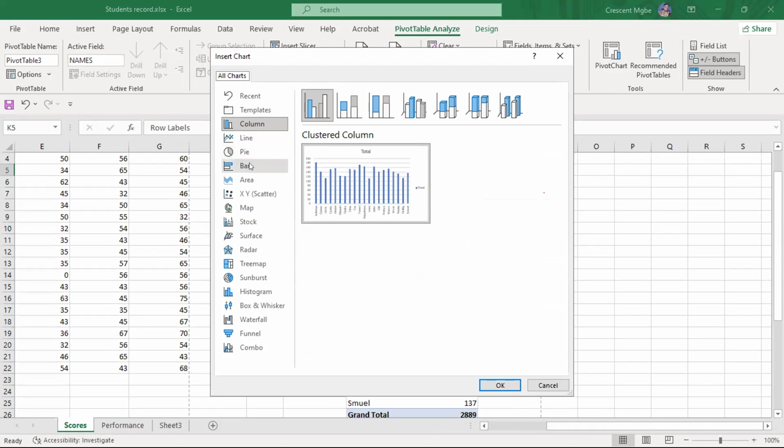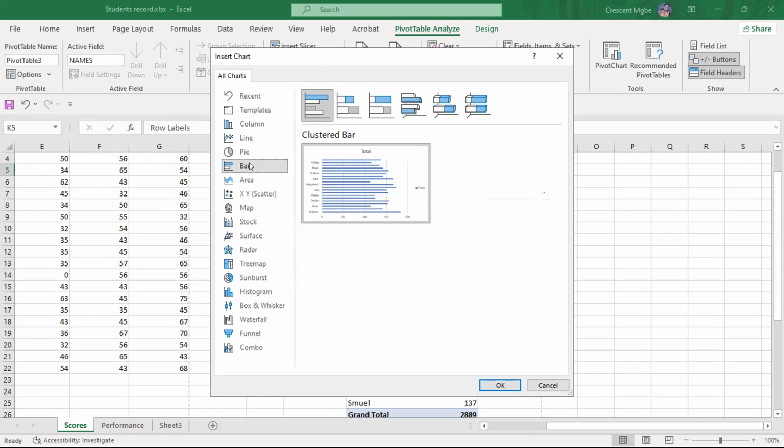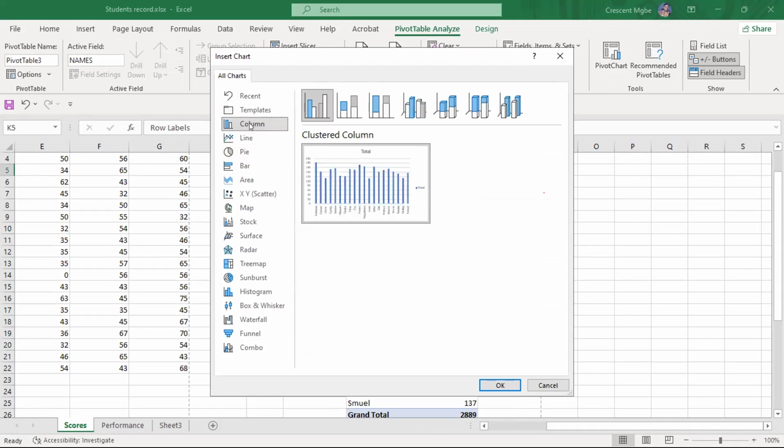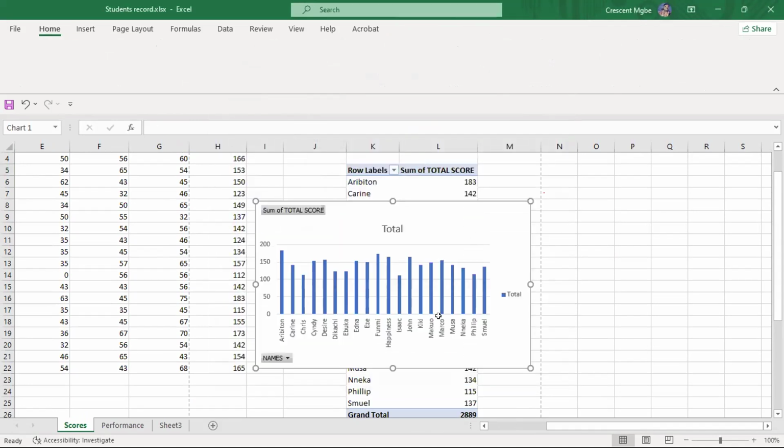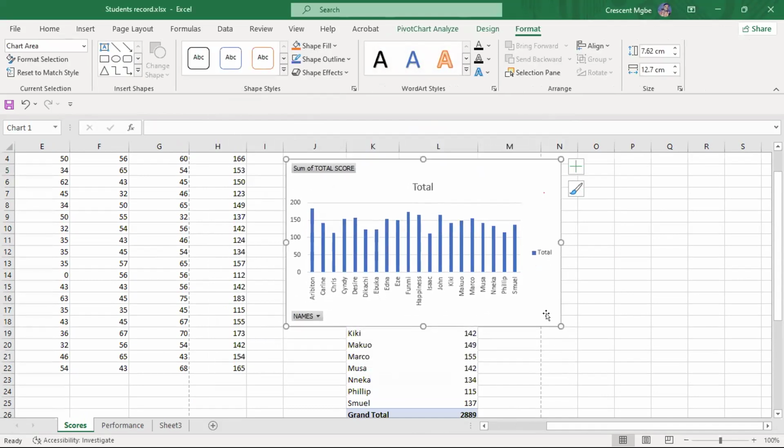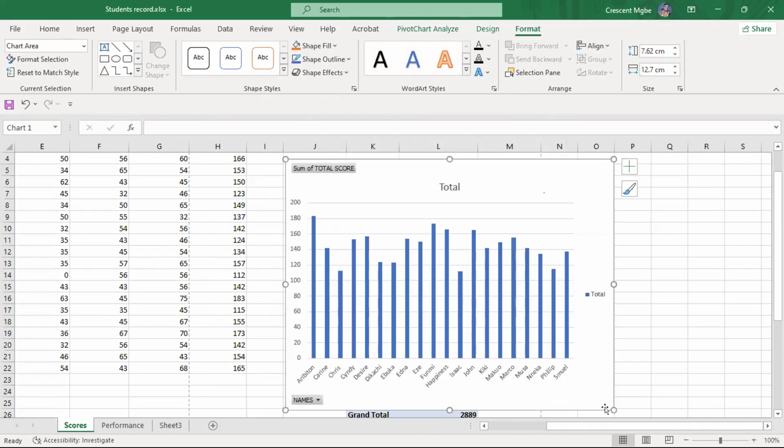Let's put this in a bar chart. No, let's leave it in a column chart. Then okay. So we can see that our best student here now is Aribiton. Aribiton is a smart student. So these are A students, followed by Fumi. Fumi got a very high score, then followed by Happiness. I told you Happiness is intelligent, but she got third class, like third position here, then followed by John.